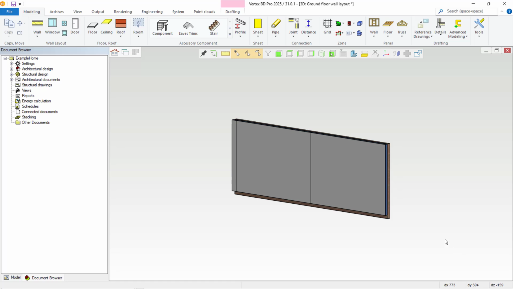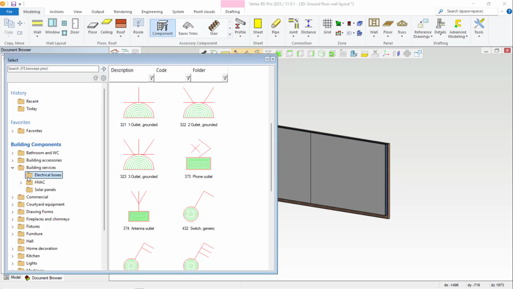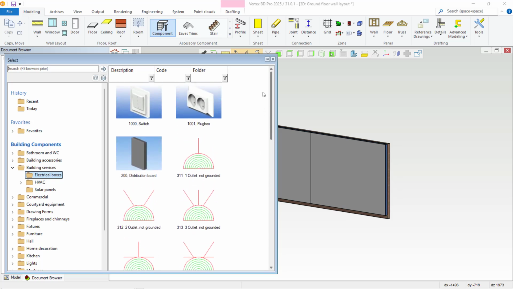Before we do that, however, let's look at adding electrical symbols as well. This process is just as easy as adding our NC accessories. Our electrical symbols are available to be added to our projects via the component browser. They are located within here under the Building Services section and under Electrical boxes.